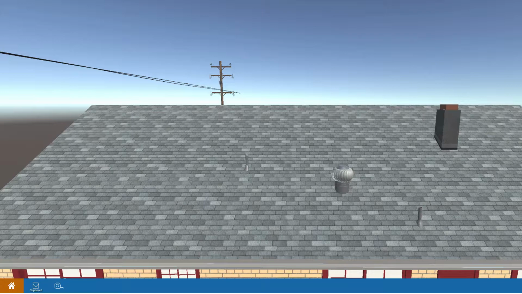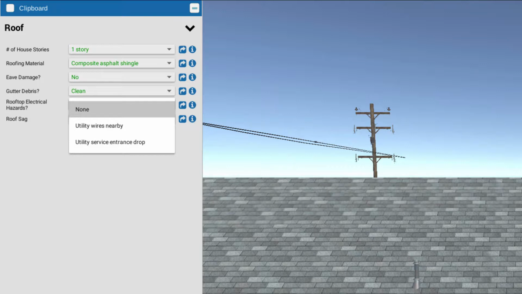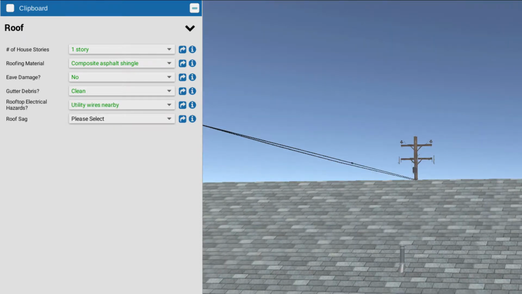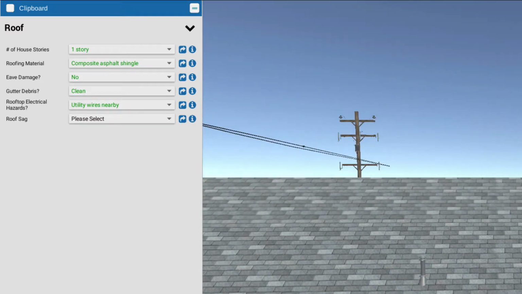So I'm going to click down here on clipboard, bring it back up. And the choices here for roof hazards are no hazards, or utility wires nearby, or maybe there's a utility service entrance drop bringing the power into the house nearby on that roof surface. In this case, we've got utility wires nearby. I'm going to want to make that noted so that the crew will already be anticipating the fact that they're going to have to be careful and work around those electrical wires.